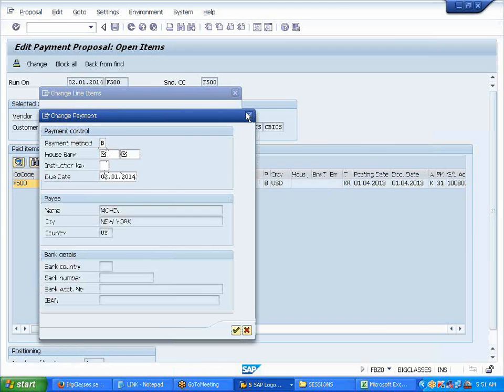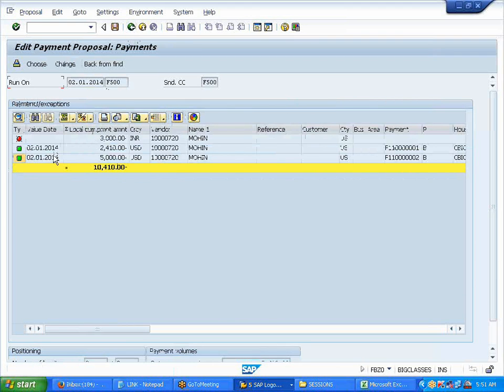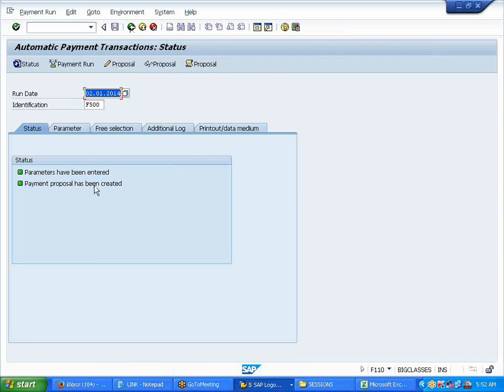So this is what you call the front end. This is where you can change everything. By default it is picking B because we gave it ranking 1. Later, if you want to change, you can change it. So this is in green color now. I'll go back. Now I'll run the payment run.